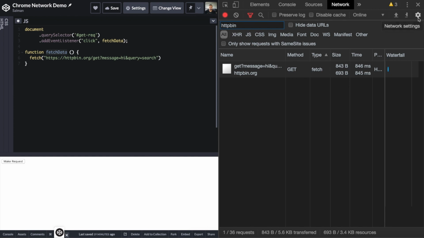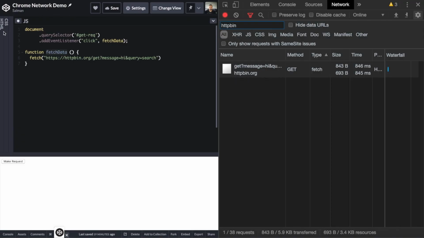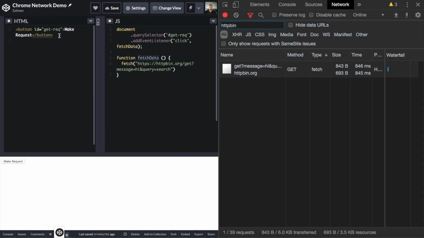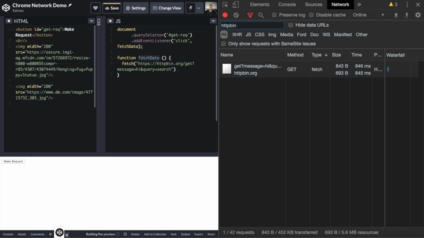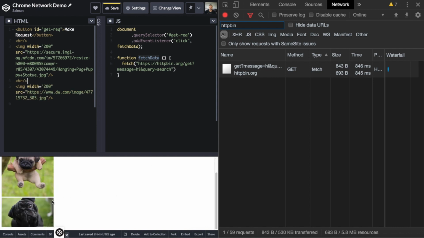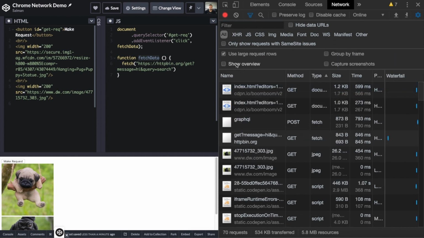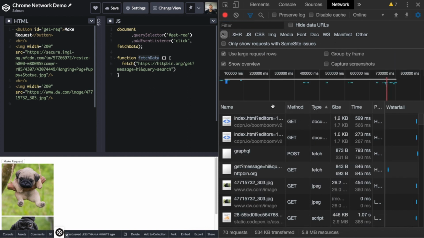So let's try to gauge some performance here for different requests. Let me copy a bunch of code here, which loads some images. Let me bring out the HTML pane. Okay, so it's loading two images here. Let's clear out the filtration here. I can click on this show overview checkbox, and it's going to give me a timeline of the requests and how much time it took to load each request.